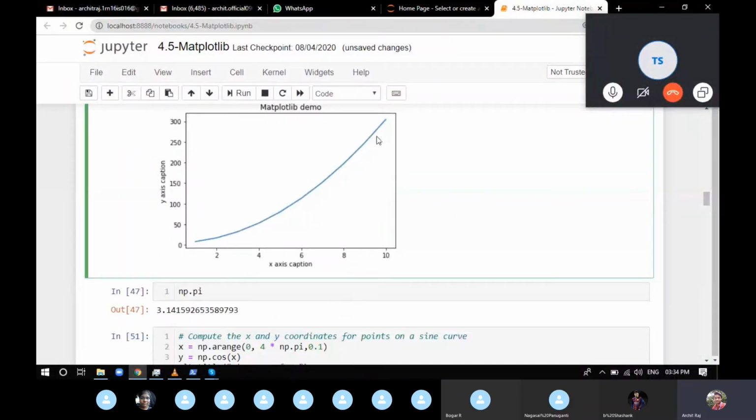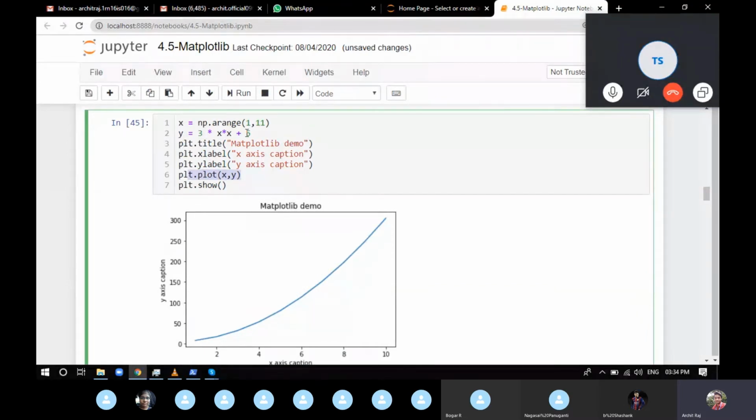Now if you change some values here, you can see the difference in the graph. If I make it x cube, the graph is more steeper. If you remove this also, the graph is still more steeper. So it depends on what exact data you're providing, it's going to change.